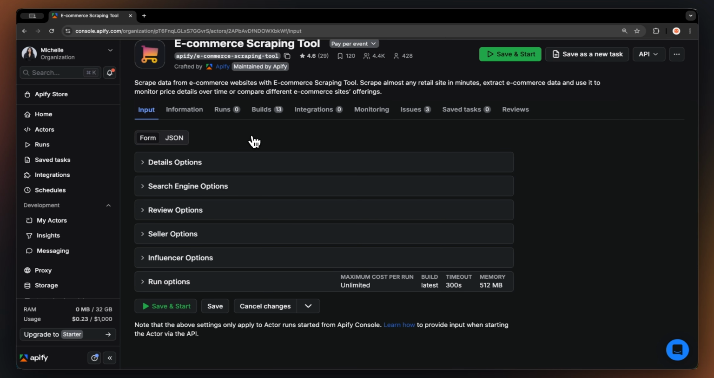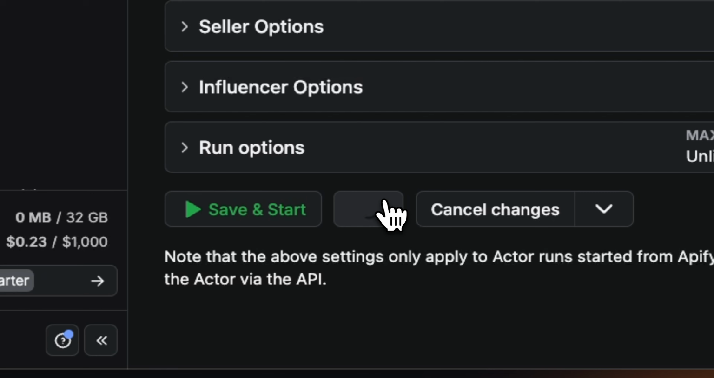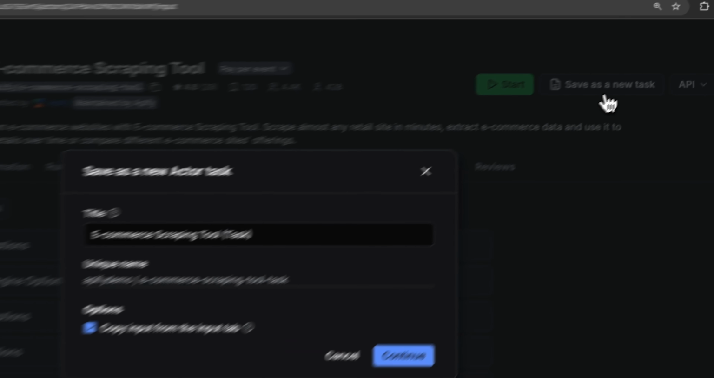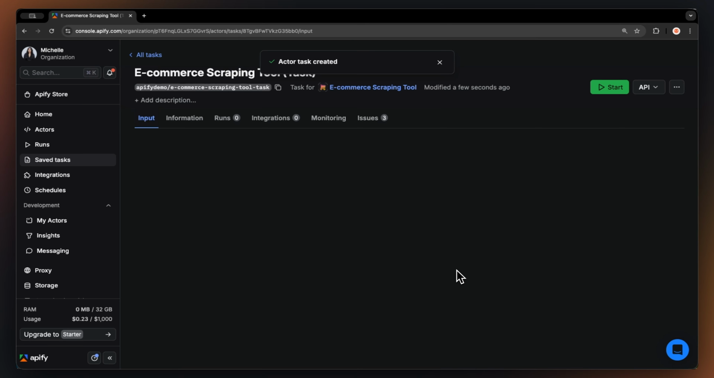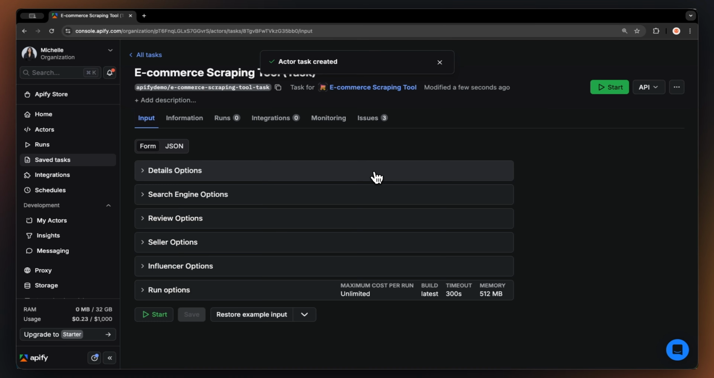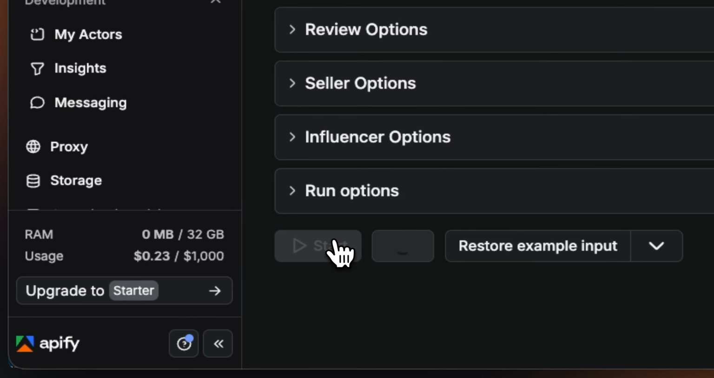You'll simply paste the product URLs into the input field. There are more settings in the input which can help you to configure the actor to your liking, but we recommend watching our full tutorial on the e-commerce scraper if you want to learn more about those. Before you run the actor, it's always a great idea to save your configuration as a task. That way, you can schedule it, reuse it, or plug it into other tools later. Hit Start and let it run.